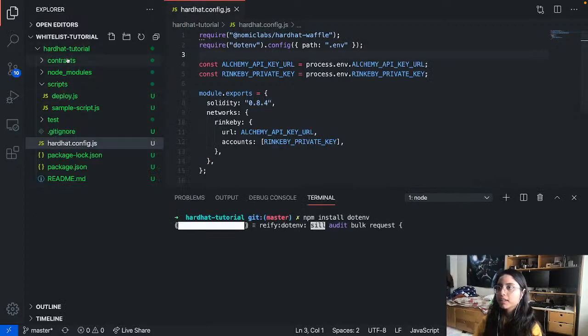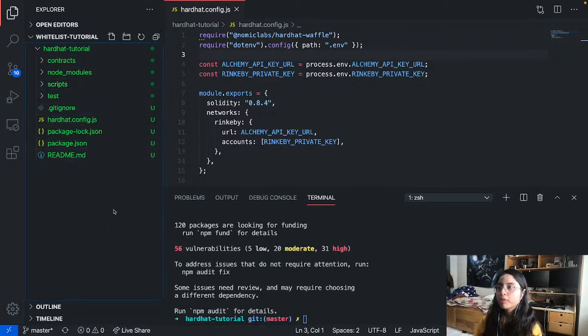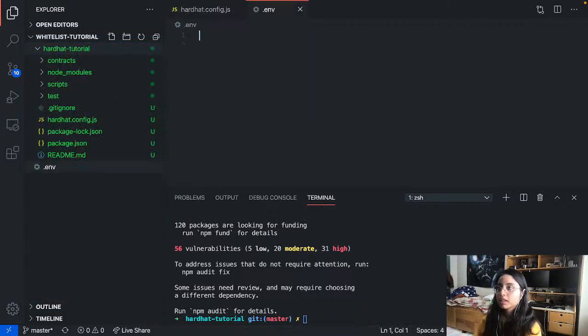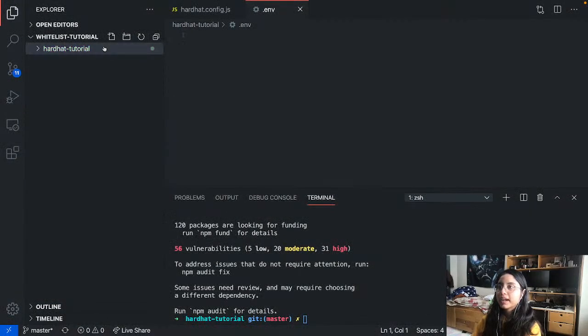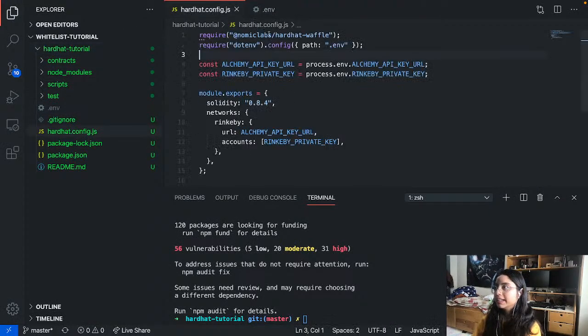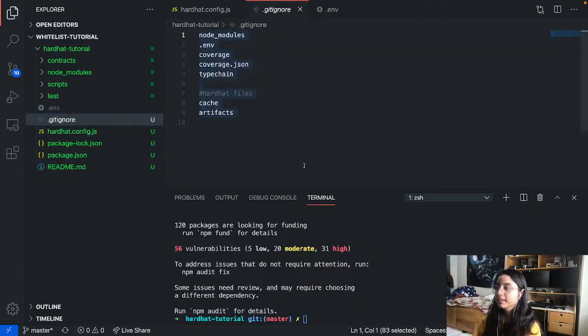And meanwhile, while it's doing this, see where I create this environment file. It's going to be here inside my Hardhat tutorial folder. It should be inside your Hardhat tutorial folder. Okay, so nice. That's why it's gonna get ignored.